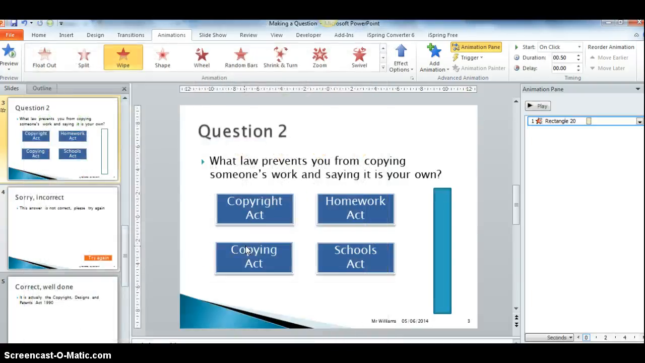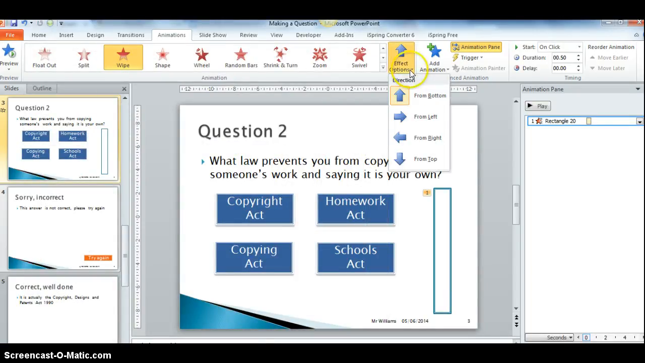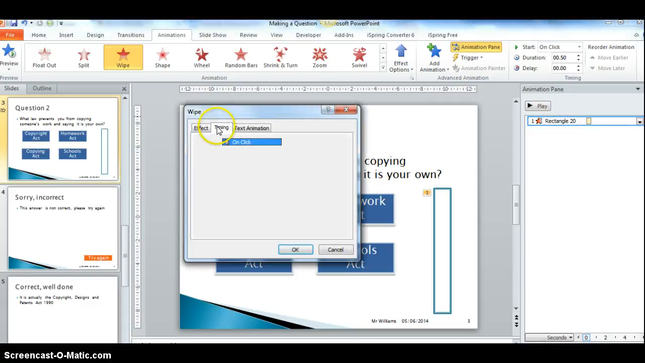So click on it. Now, one thing that's quite interesting is over here we have effect options, and you can see that you can have the thing wiping from different places. I'm going to choose from the bottom up. Then I double click on here. I go to timing. Remember, I make mine with previous. I change whatever time I want to be. I'm going to make that 10 seconds.